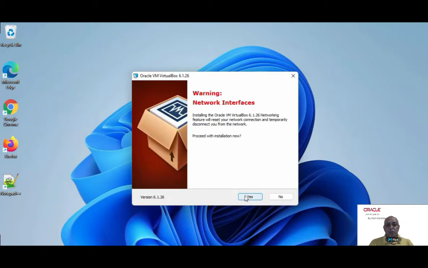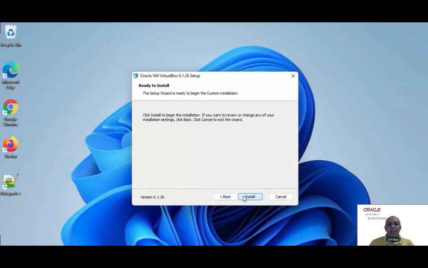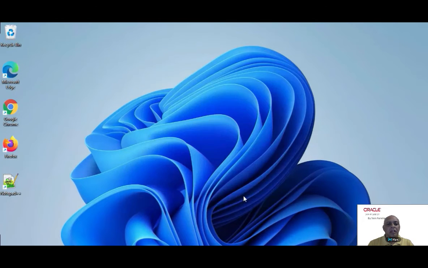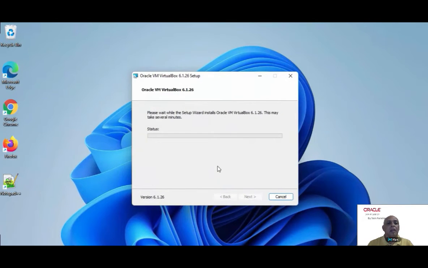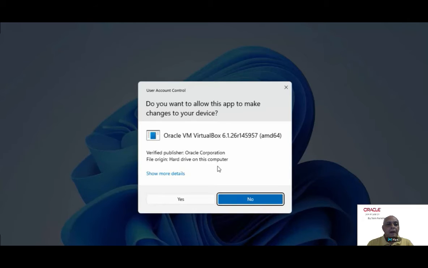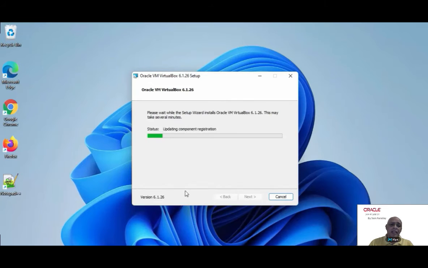Network interfaces warning, that's okay, just say yes. So now start installing. And do you want to allow this app to make changes to your device? Say yes, for sure. It is installing now.